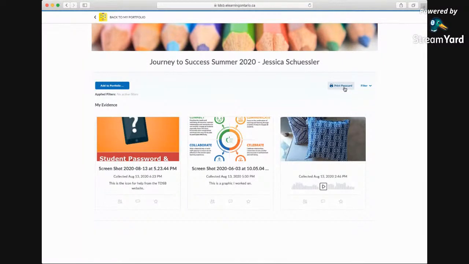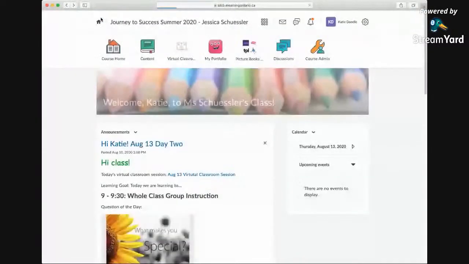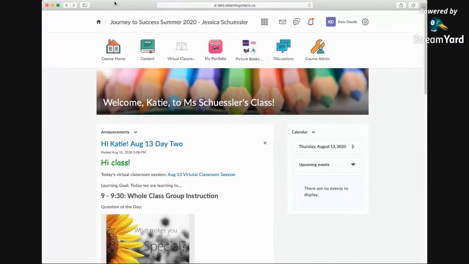So I anticipate next week that teachers will start asking students to start sharing some of their learning, reflections, thoughts, and that sort of thing. And I would imagine that it's going to be happening a lot through Portfolio. Okay, I'm going to go back to the main section again, and I'm going to stop sharing this particular screen.